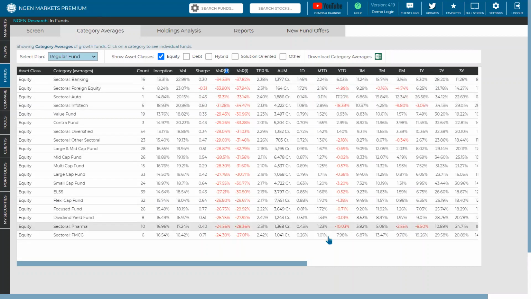And you can also take a look at multiple sets of data parameters and download them in Excel. Now, this will be useful if you want to do Excel-based analysis for the sectoral category averages altogether. So next is the holdings analysis.